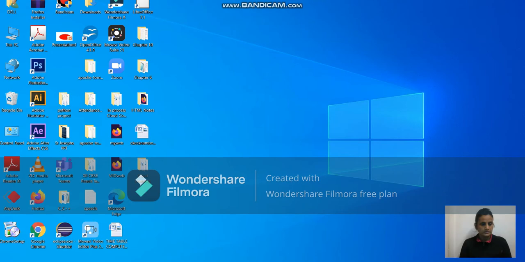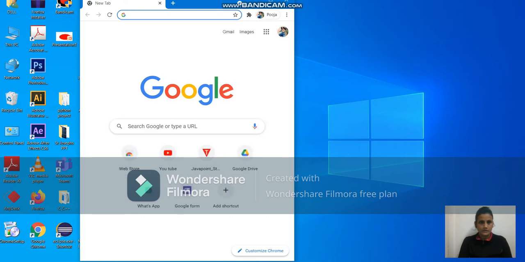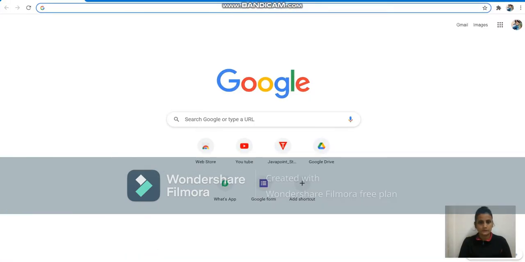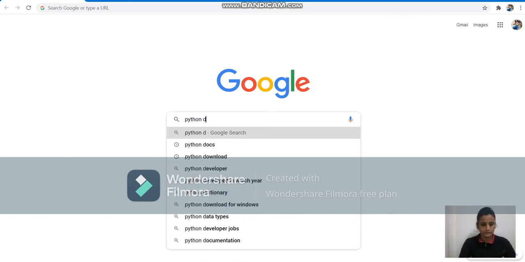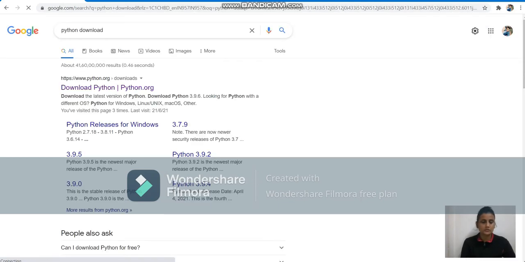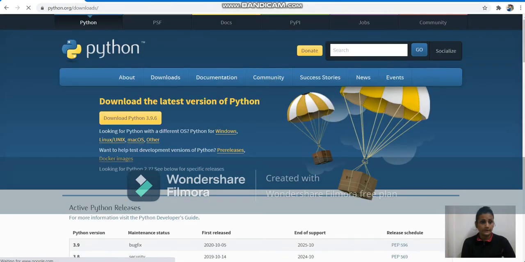Now to start, what we are going to do here is first we are going to go to our browser, and now we are going to type here Python, because first we are going to download Python. So, Python download. This will take us to python.org, which is the official site of Python. Okay, and here we get the latest version, that is Download Python 3.9.6. This is what we have to first download.